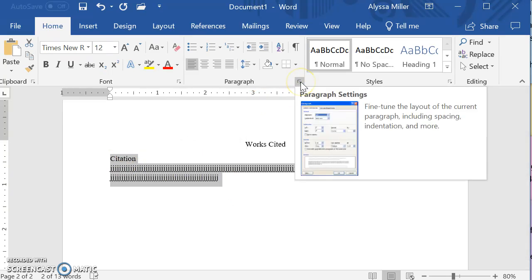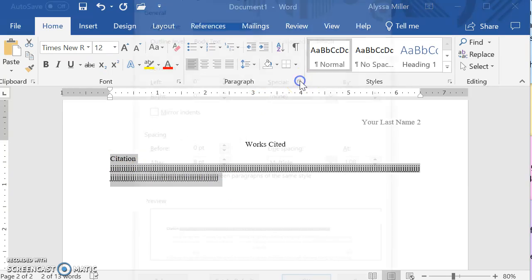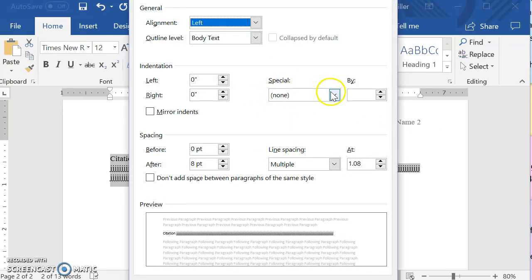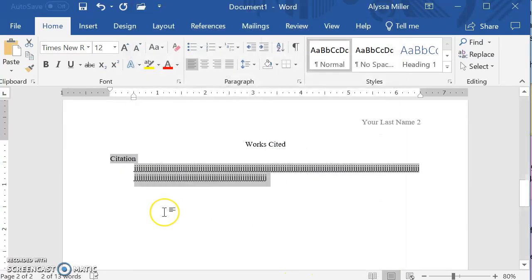Under the paragraph, you're going to do this little drop down paragraph settings. Under special, you want to do hanging, and then click OK down at the bottom, and that creates your citation exactly how it needs to be.